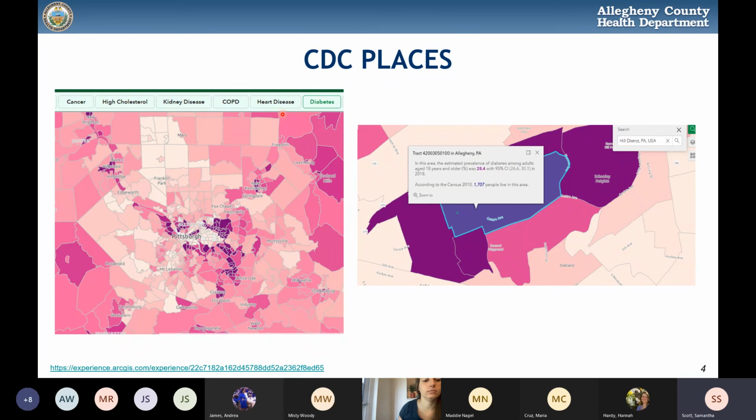So if you just want to quickly see a specific area, you can go on here. This screenshot shows I searched the Hill District. This now shows diabetes prevalence across the Hill District, and you can click on specific census tracts and get that prevalence. This specific census tract says that 28.4% of adults in this census tract have been diagnosed with diabetes. So that's a quick way to get information.